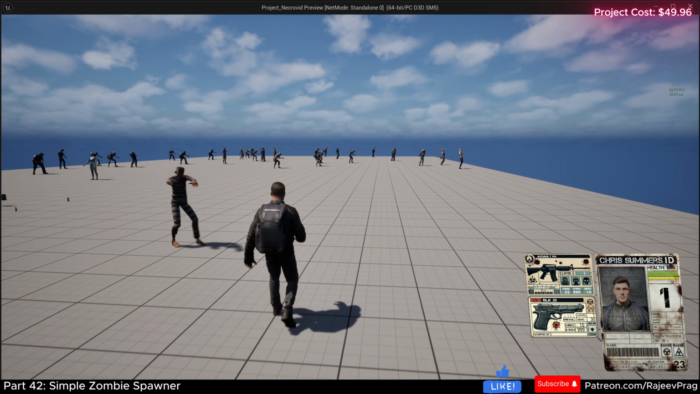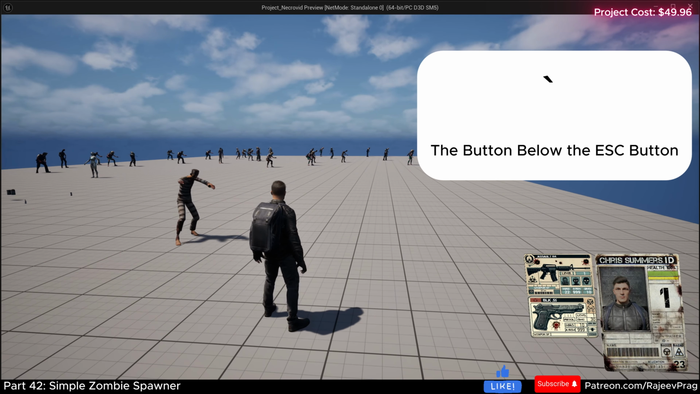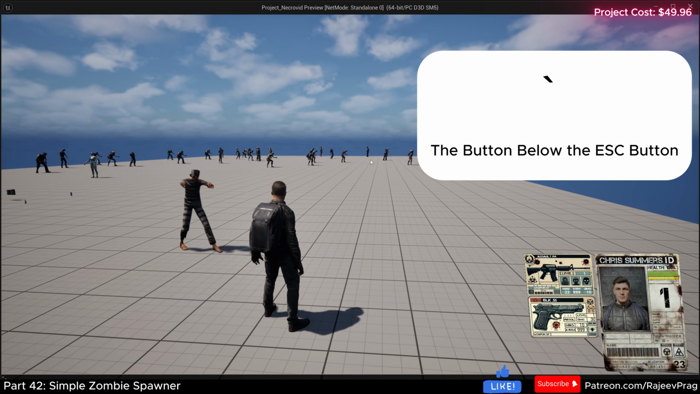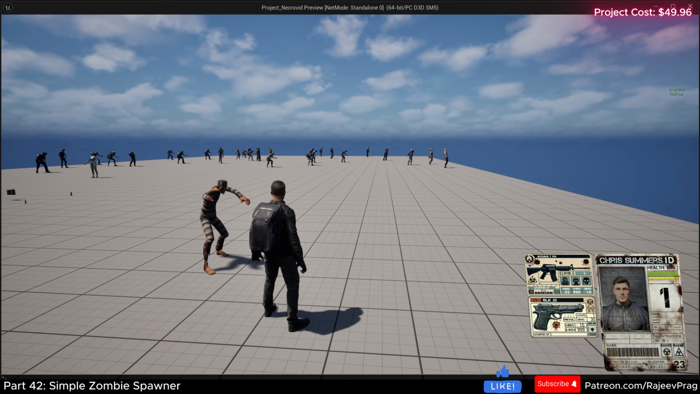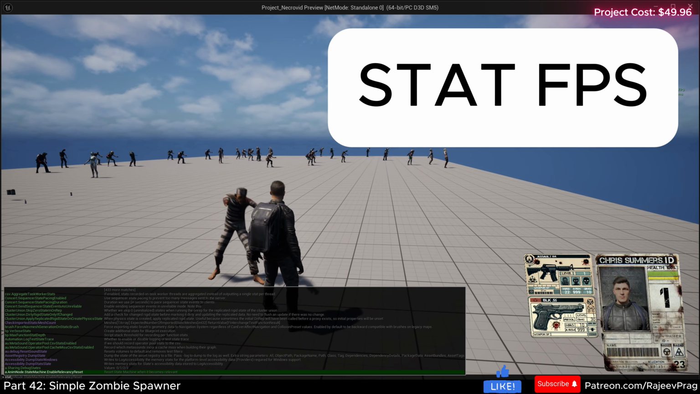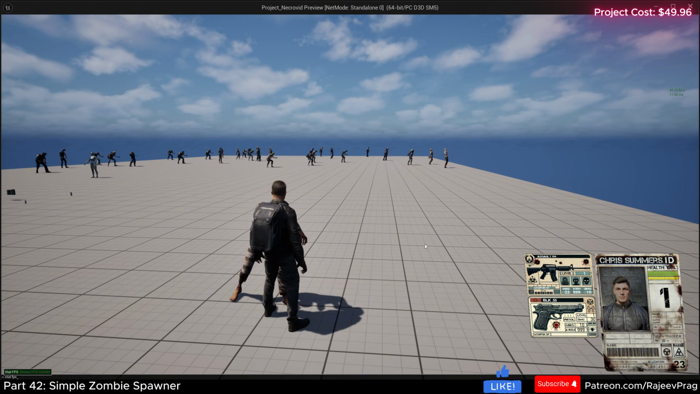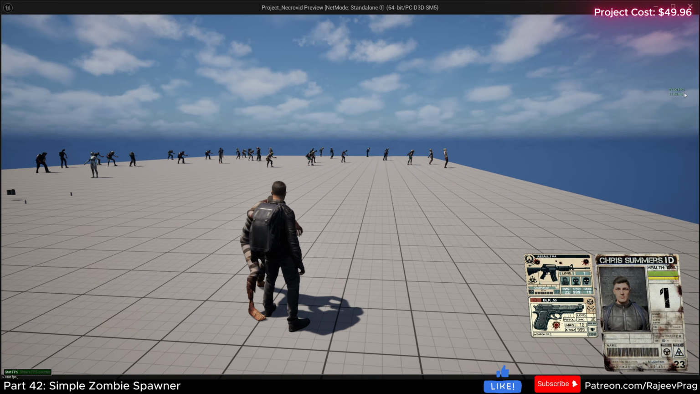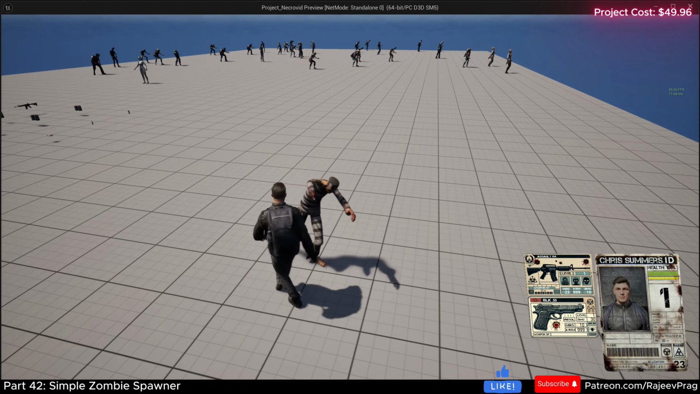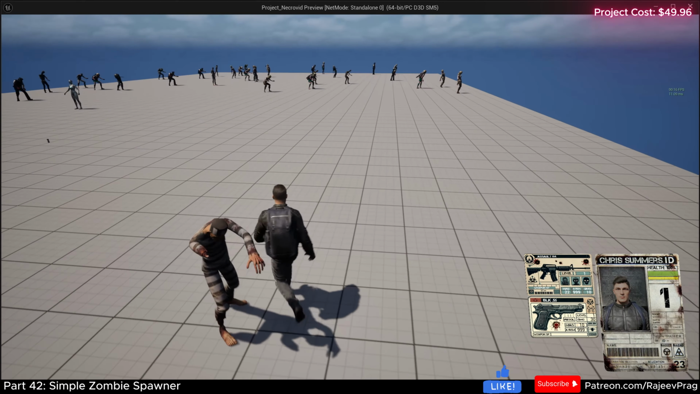Now, one thing I want you to do to test this is if you press the tilde key, the key right below your escape button, you will get this little console at the bottom. I want you to go in there and type in stat FPS and press enter. And what this will do is give you this little number that's going to show you your current FPS.